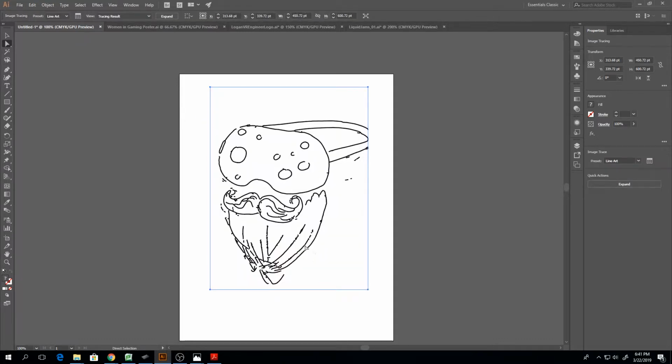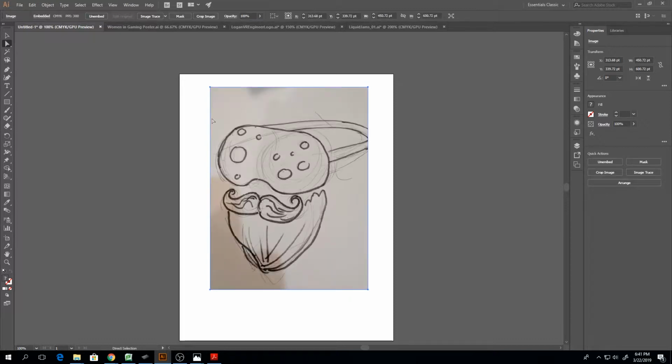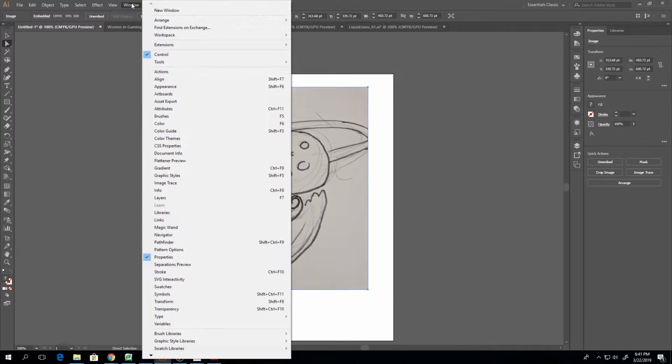In this case, I definitely think that looks nasty as heck, and I do not want to keep it. So I'm gonna hit Control Z there. Not gonna expand it.